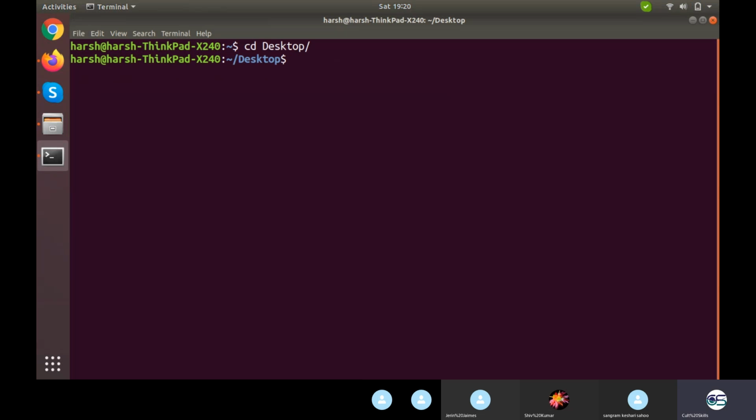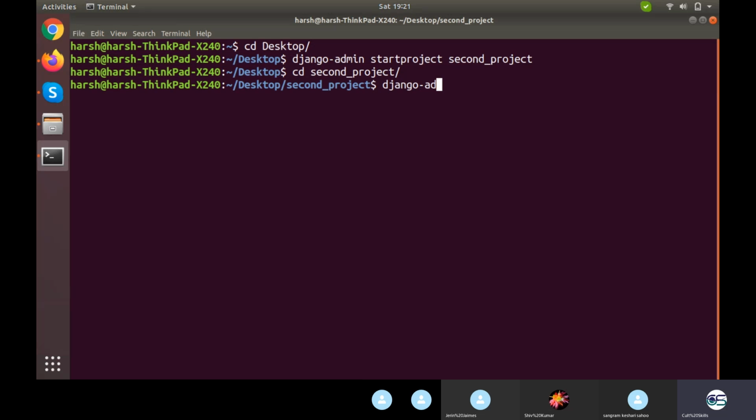Okay, so I have navigated to desktop. Now what I need to do is django-admin startproject and the name of the project, suppose second project, because we have already done the first one in the previous class. Firstly I need to move into second project and then django-admin startapp second app. Fair enough. Okay, all right, no doubts in this, I hope.